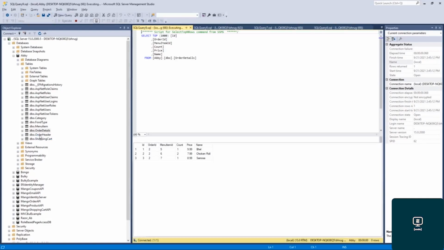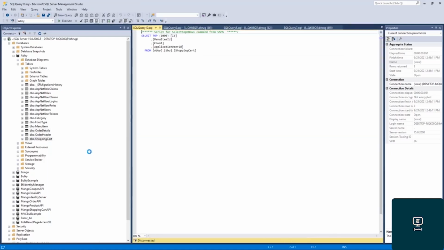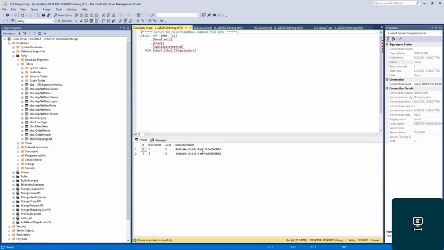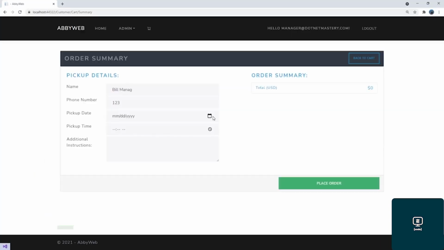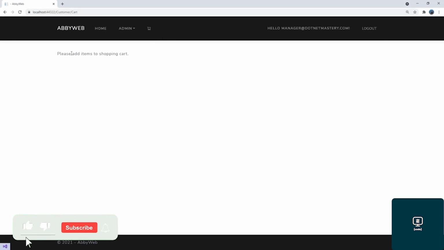So if we do select top 1000 on order details, perfect. We have the count, menu item ID, order header ID, and the price and name. So everything is working as expected. Our shopping cart should be empty now for the user ID that we were working on. This is a different user ID, so it will be populated for that. But if you click on cart here, it displays please add items to the shopping cart.